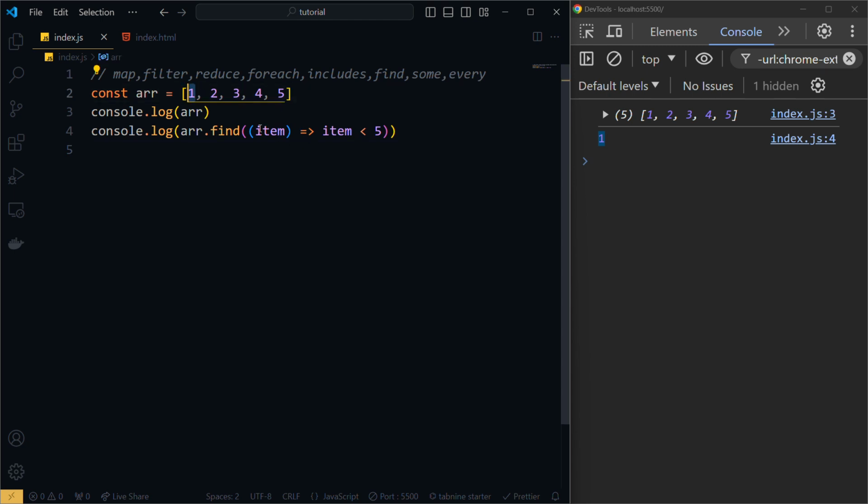It's because when using the find method, the first value, or the first item that met this condition, is going to be returned. It doesn't matter if other items also met the condition. It doesn't check for them. So the find method is going to find the first value that meets this condition. In our case, 1 is less than 5, which means 1 is going to be returned. All right. So that's it.